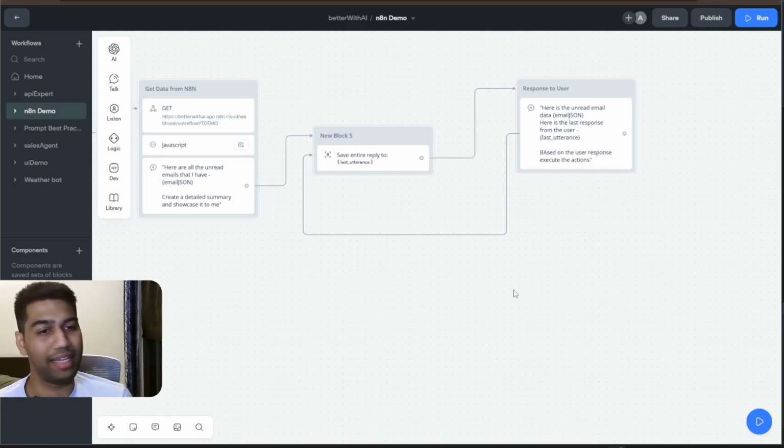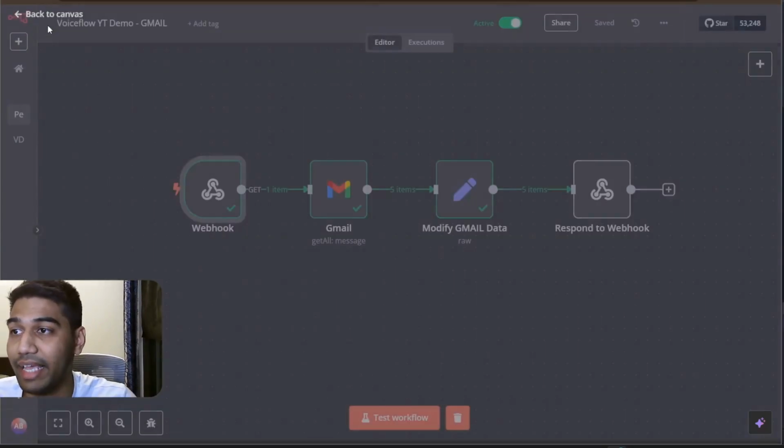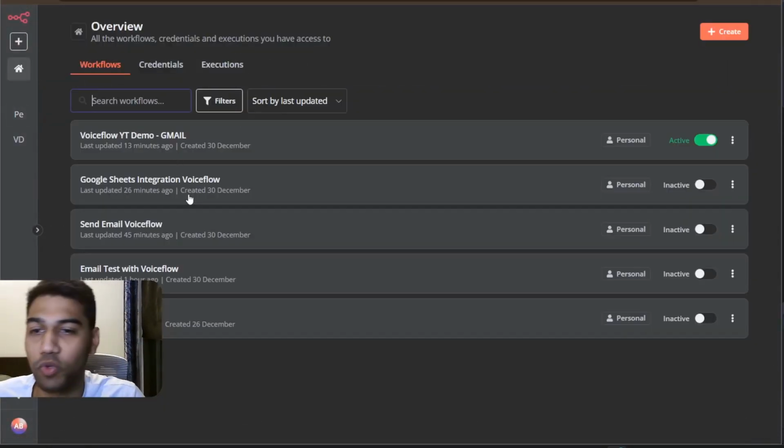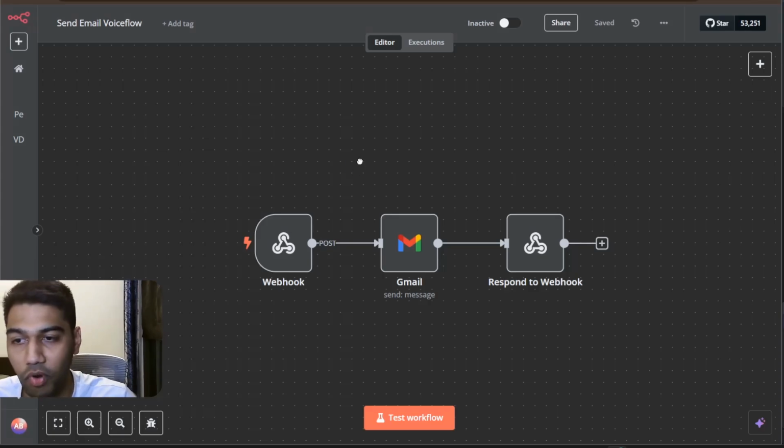It can't technically do anything. It's just taking the information and putting it. But how about if we send emails also from this, right? Again, what if we could send emails from here? So I'm going to show you a workflow that I built, and I'm just going to walk you through it. So, send email using Voiceflow.